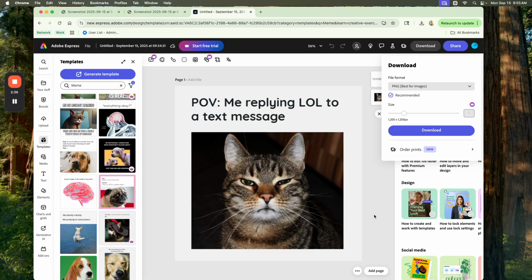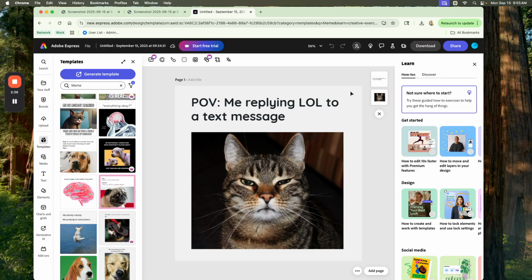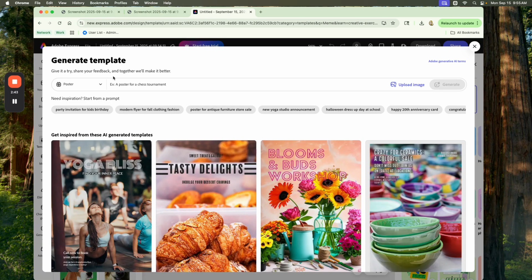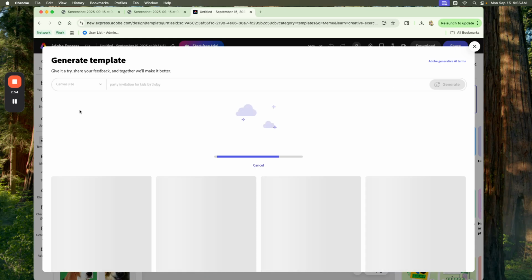The other thing that I wanted to show you is how you can generate a template yourself. One of them that I would like to show today is, let's do this with a party invitation for your kid's birthday. If I click on this, it's going to bring up some ideas for me. Give it some time to think, and create those and generate some of those images.